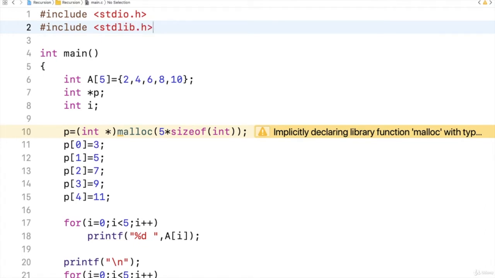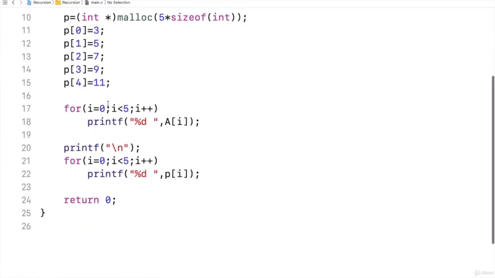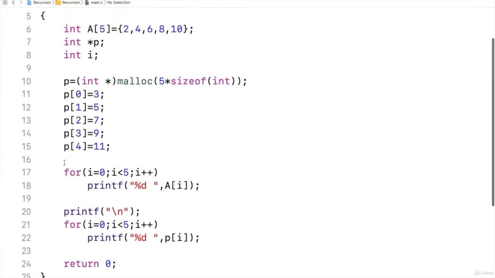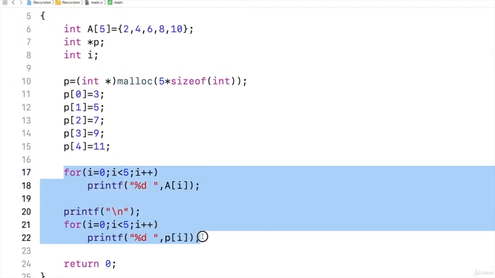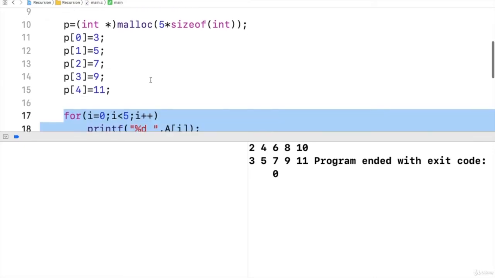This function is available in stdlib.h, so this is gone. I will run the program and show you. These are the two for loops used for printing the values of array A and array P to confirm that the arrays are really created and they are holding those values. Yeah, you can see that 2, 4, 6, 8 are the values kept in array A, and 3, 5, 7, 9, 11, these are the values that I have assigned to array P.